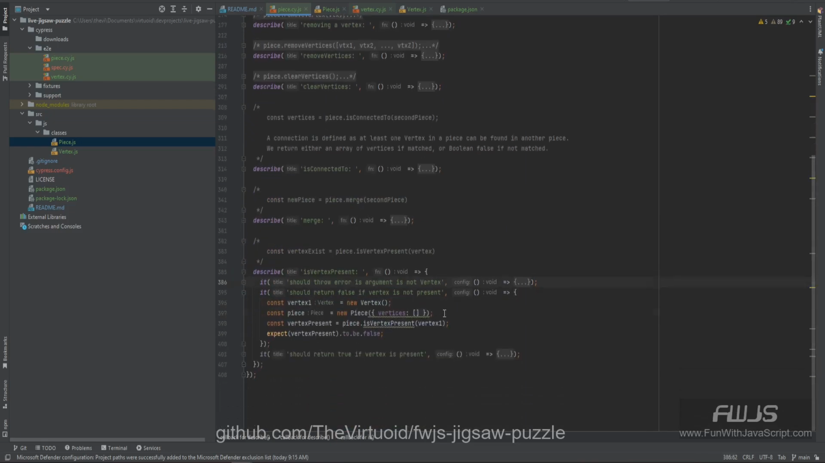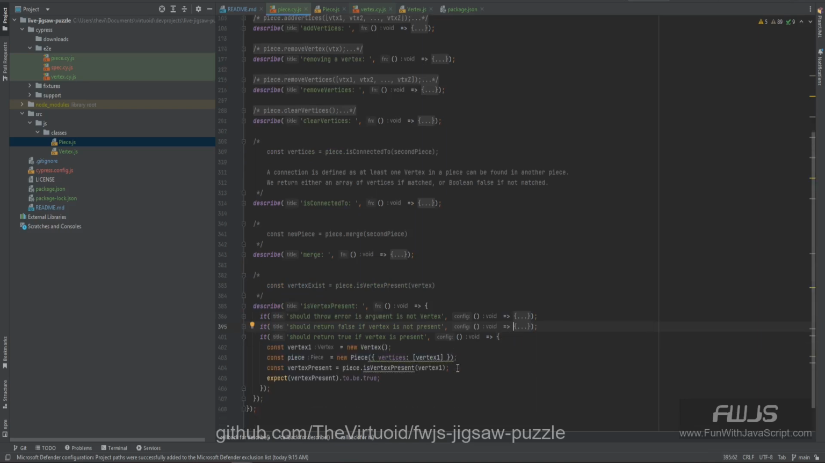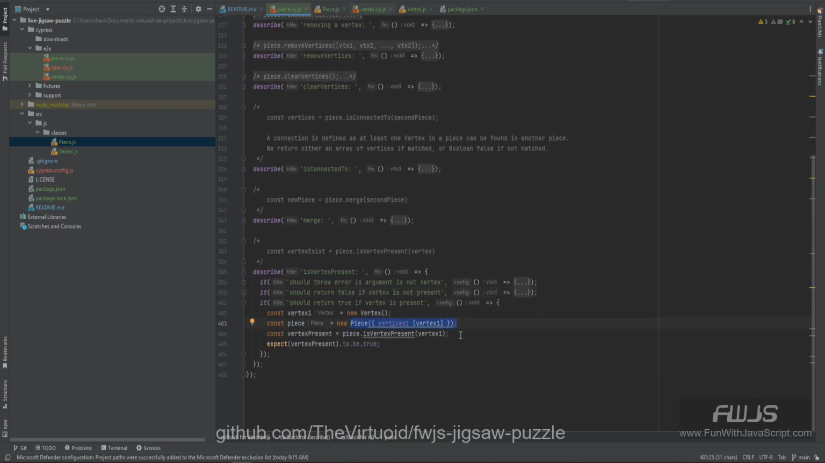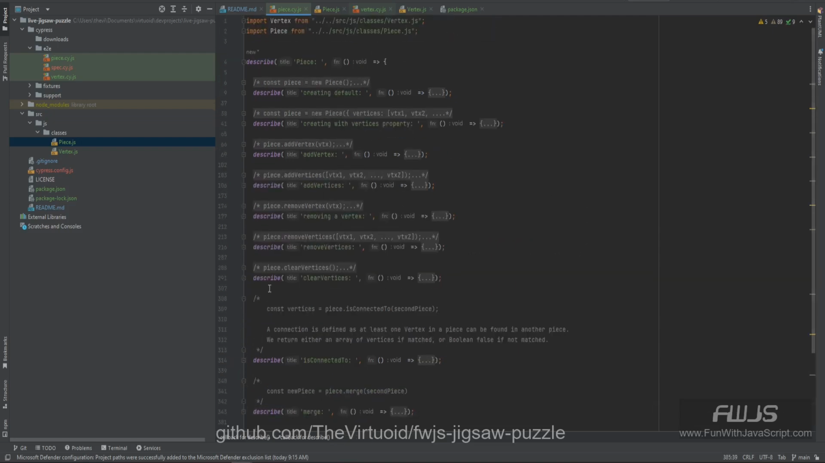Here we go. We create a new piece which has no vertices in it, so we're testing is vertex present in 1, and it should not be. And then finally, we're going to create a new piece which has 1 vertex in it. Then we're going to say is vertex present, and we're going to say yep, it is there. And that completes everything we have for the piece itself.